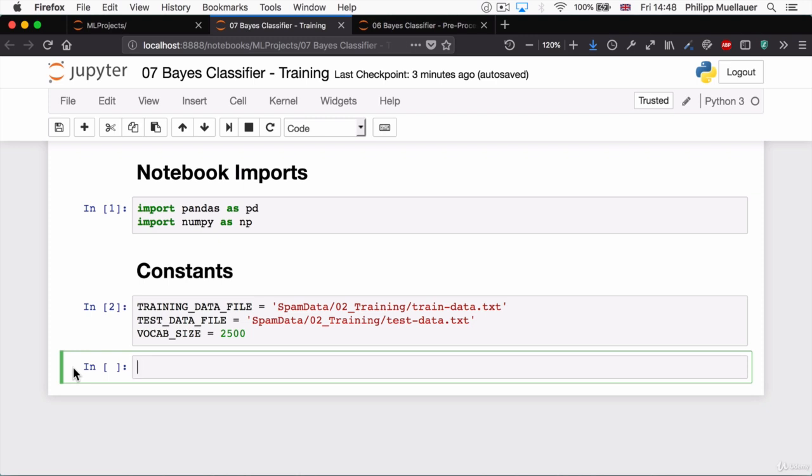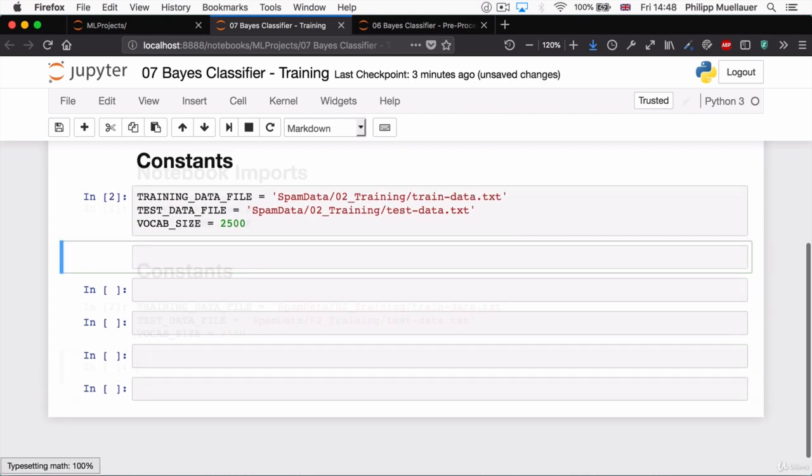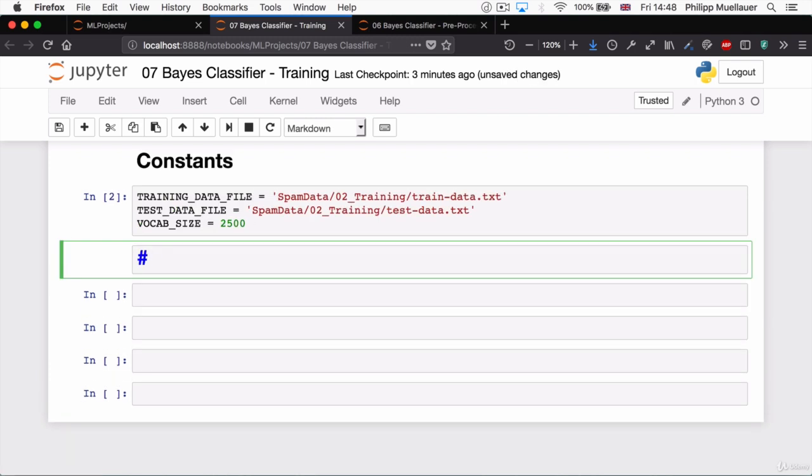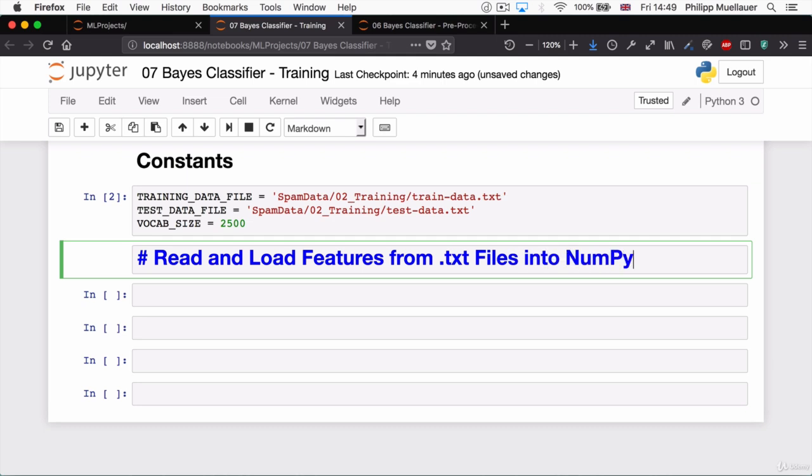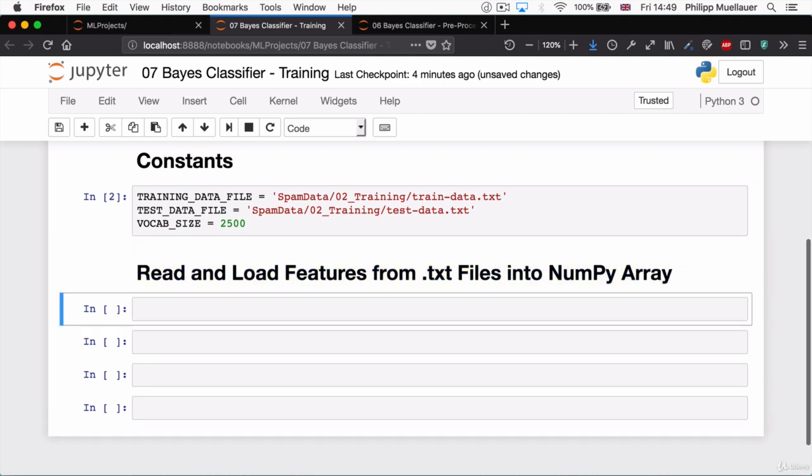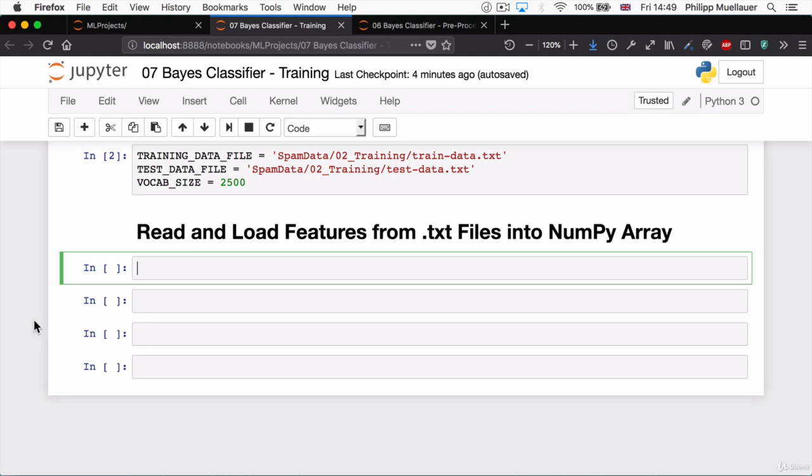The very first thing we're going to do is load our features from the two text files into a numpy array. I'm going to add a markdown cell here to commemorate this. Read and load features from txt files into numpy array. The way we're going to do this is we're going to use the loadtxt function from numpy.